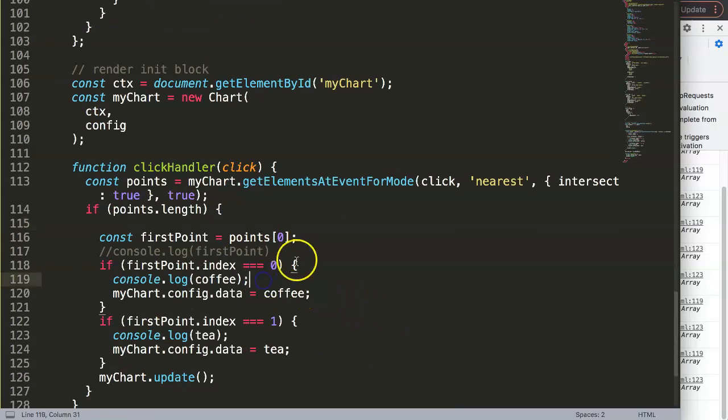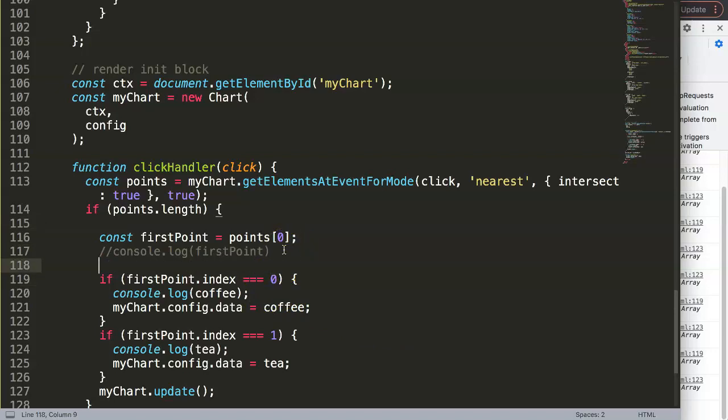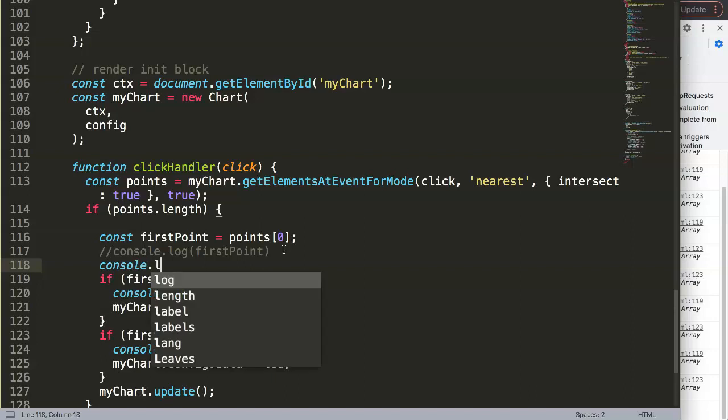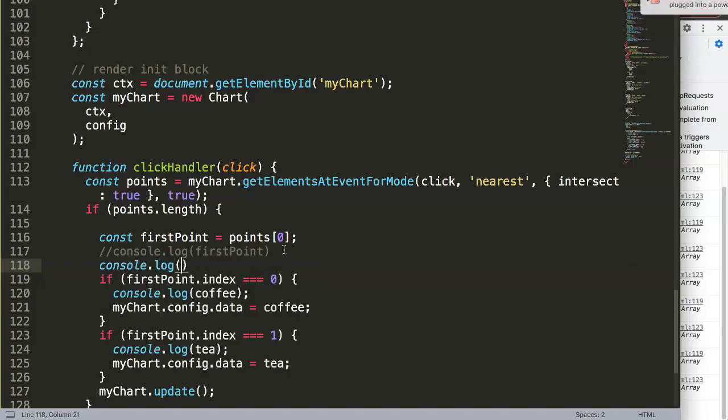So first of all, we need to have a starting point to compare the label. So what I'm going to do is extract the label or get the label. So I say console.log. And in here, I just want to see here. Oh, here it is. Just a minute. I will have to charge my batteries.